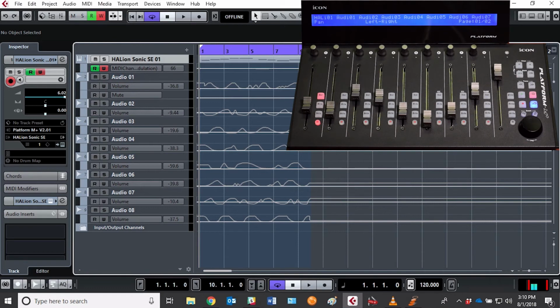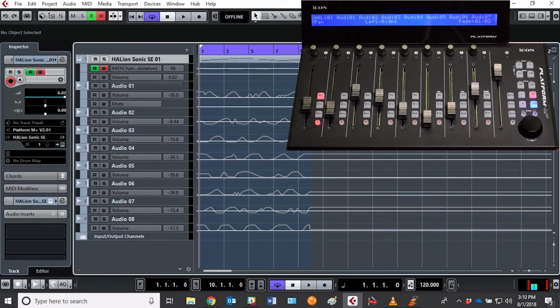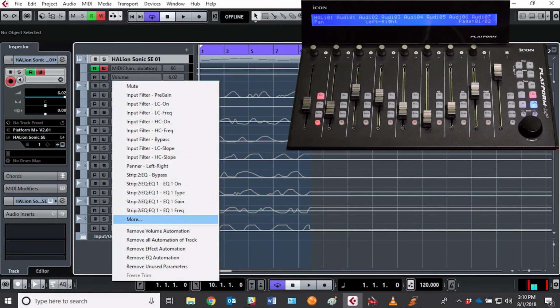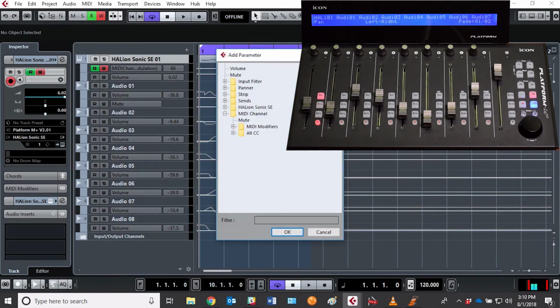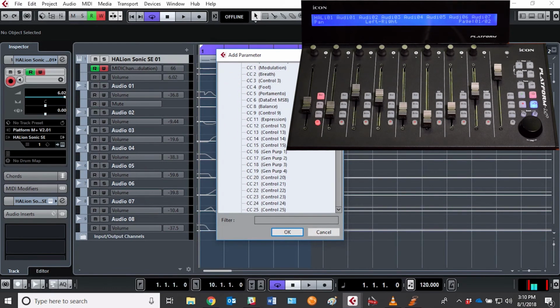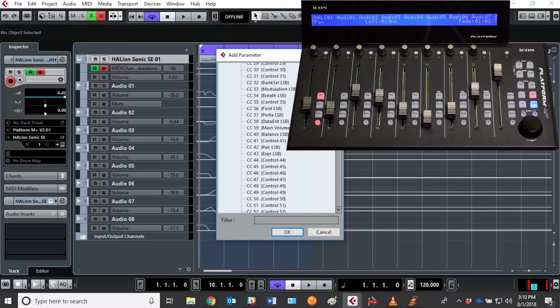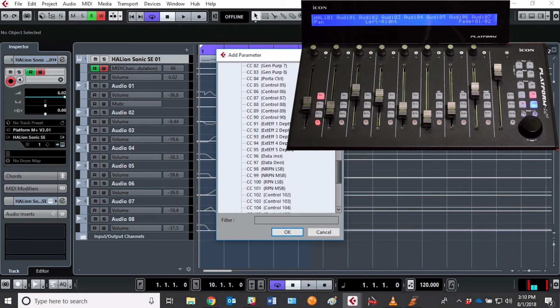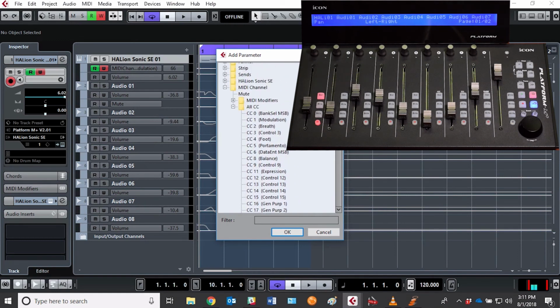If you want to add another track, you would hit the plus sign here, and then here you would do the same thing. You'd go down to more, MIDI channel, all CC, and then I think the other one we did was, is it expression? Yeah, I think it was expression. Somewhere in this list. Here it is. Sorry about that.